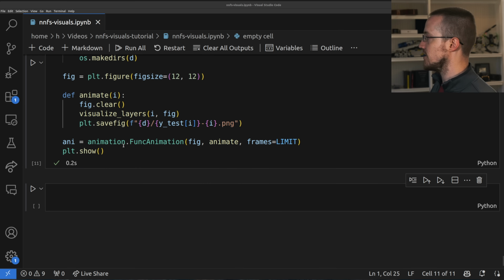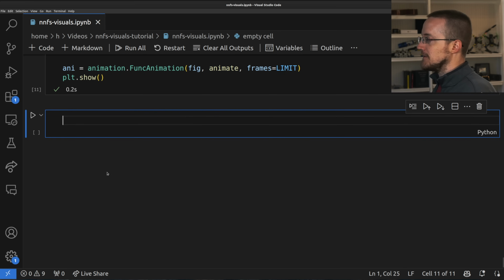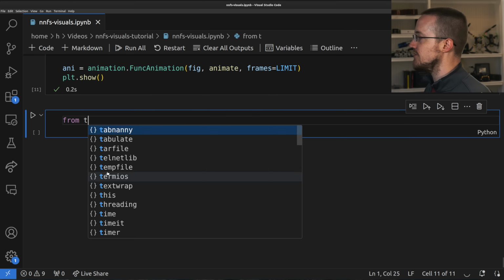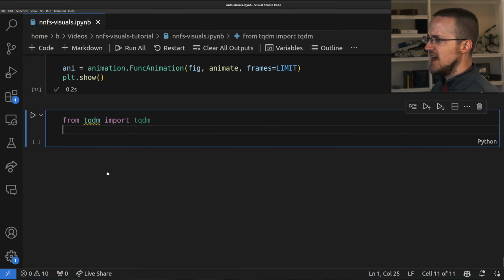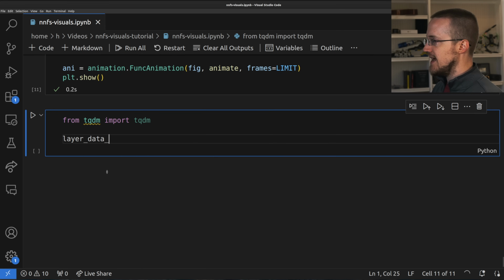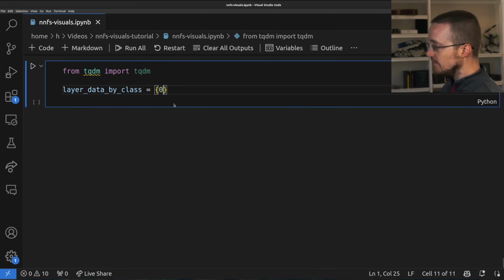But anyways, let's go ahead and close this out. And instead of going sample by sample, let's go for an entire average. So I'm going to, from tqdm, import tqdm, and then we will do layer data by class. This is going to store all of the classes of potential truths, and then each truth will have another dictionary of each class and all the predictions. Did it just suggest that?